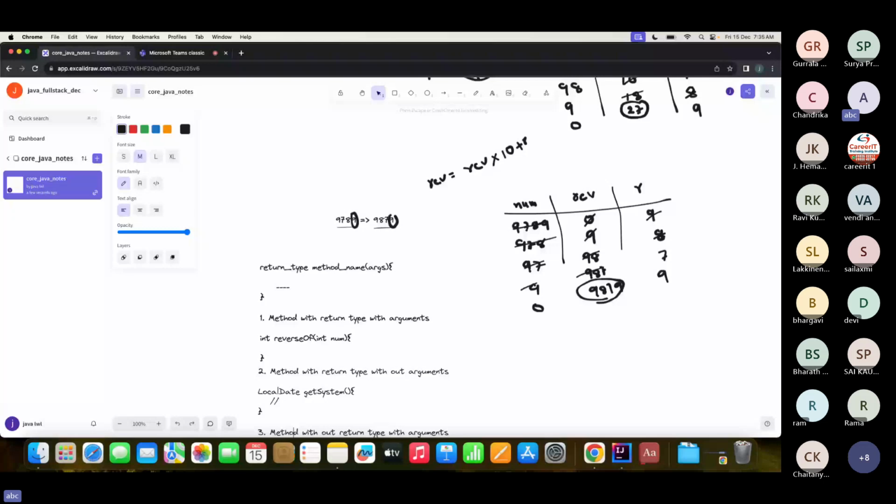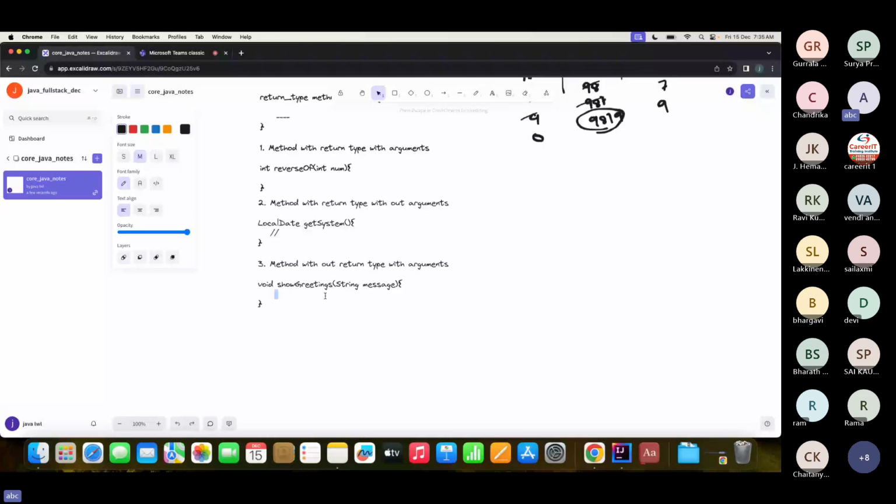So here we are going to say it as show greetings. Let's take it here, show greetings. I'm writing here String message. Now when I write this method, we are giving the argument, but we are not returning anything here. You are giving the argument, but it's not going to return anything.